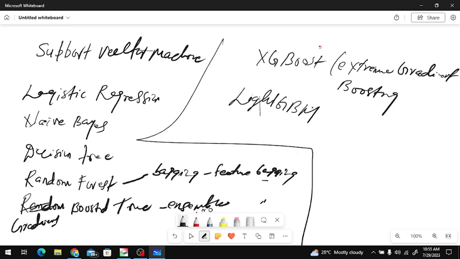LightGBM was released in 2016 and is part of the Microsoft Distributed Machine Learning Toolkit. It was designed to be fast and distributed, resulting in faster training speed and low memory usage. It supports GPU and parallel learning, and the ability to handle large datasets. LightGBM has been shown in several benchmarks and experiments on public datasets to be even faster and to achieve better accuracy than XGBoost.